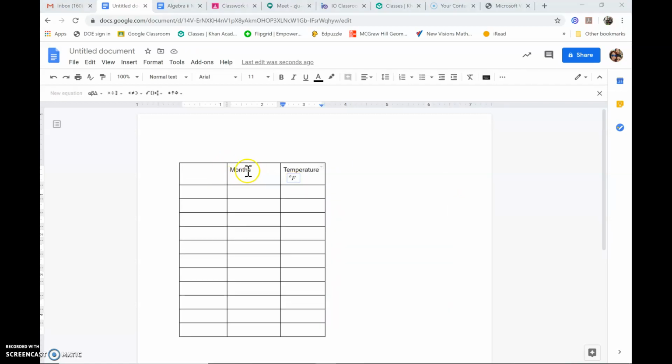So I label the table here, months, temperature. So I'm going to show you how to use the equation editor here. I already kind of tested out to see how we do insert this. Now in Google Doc, it seems like it has limited capabilities.